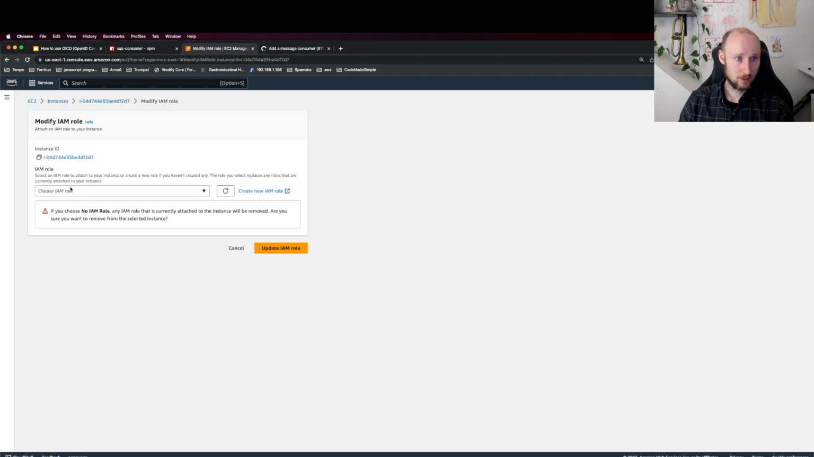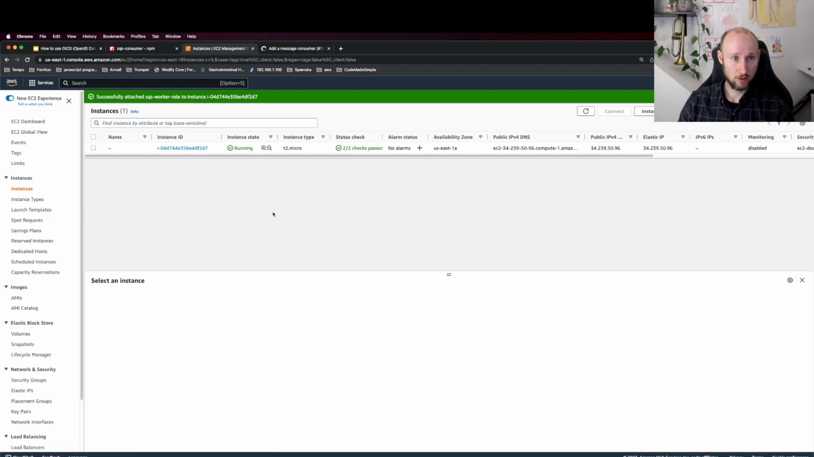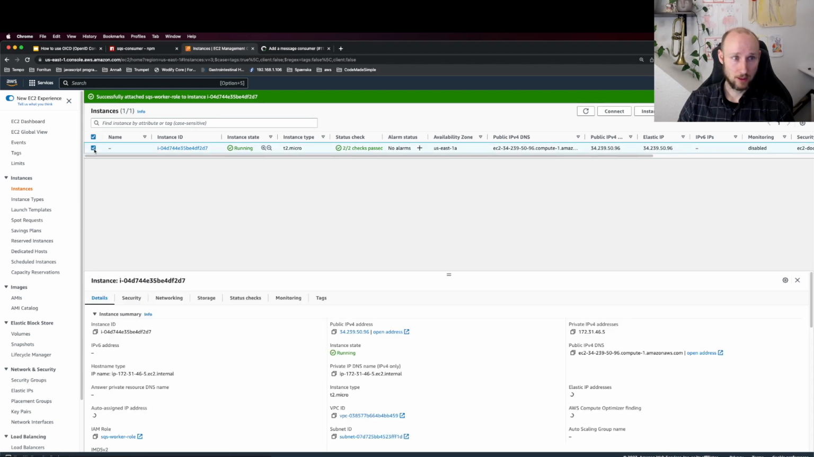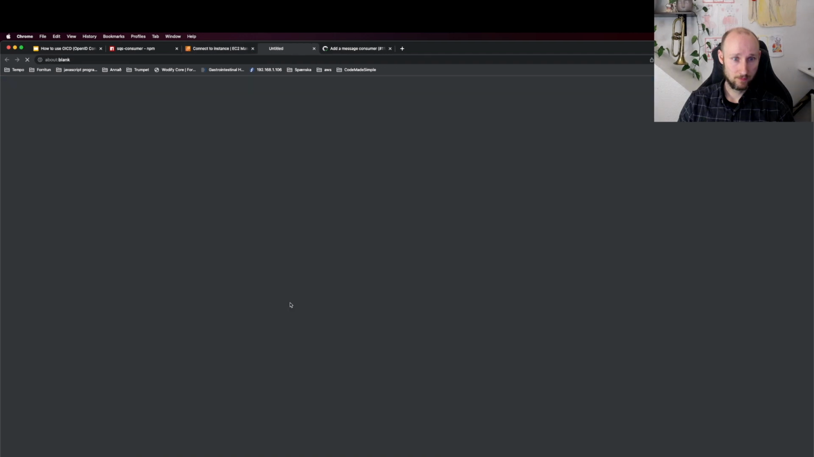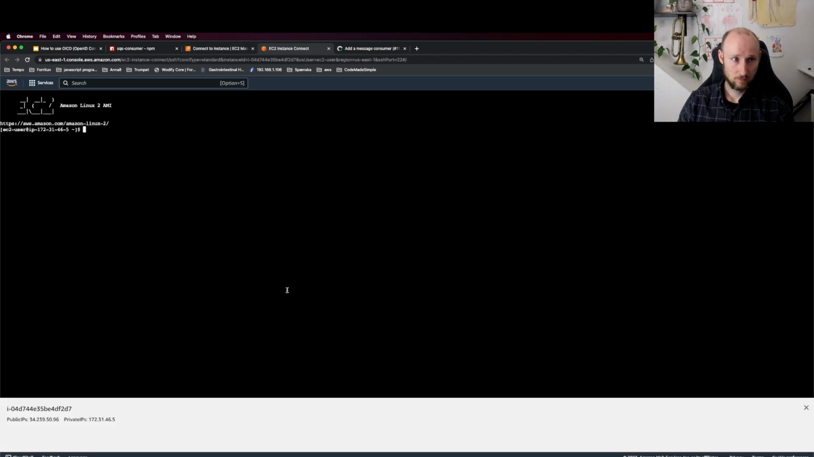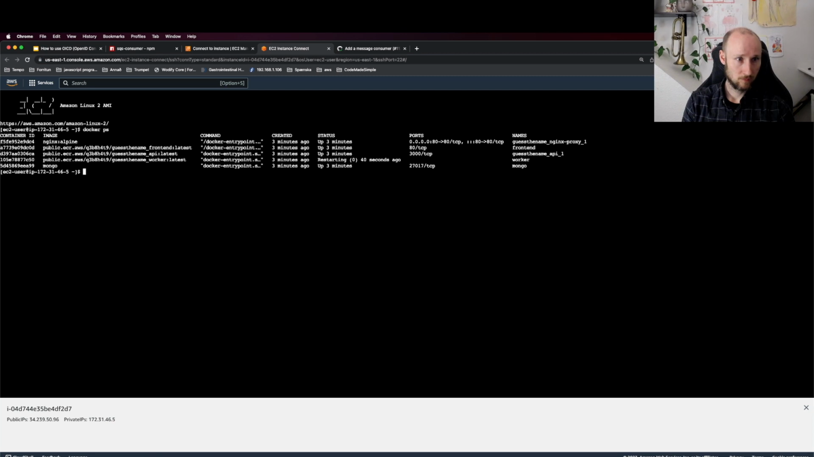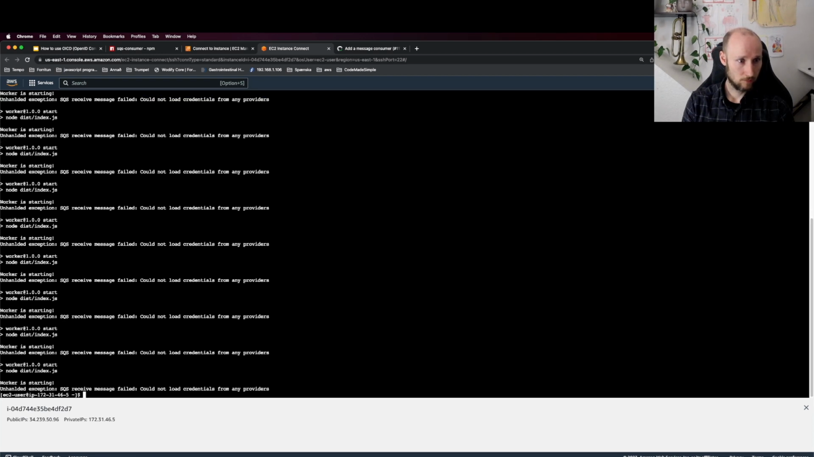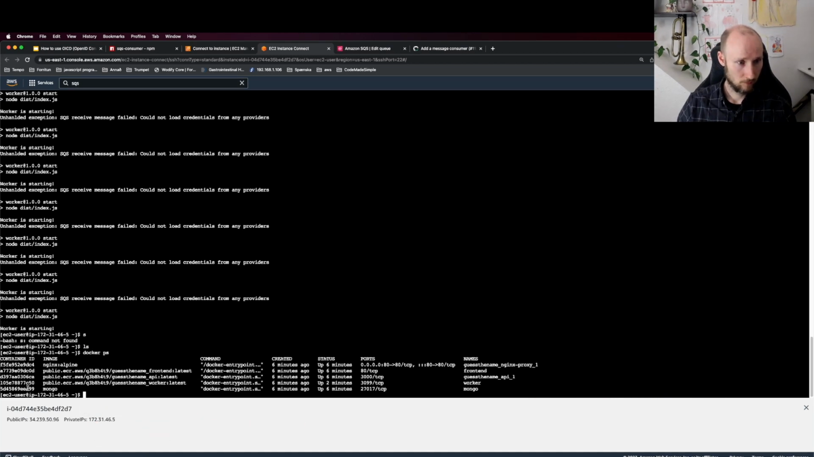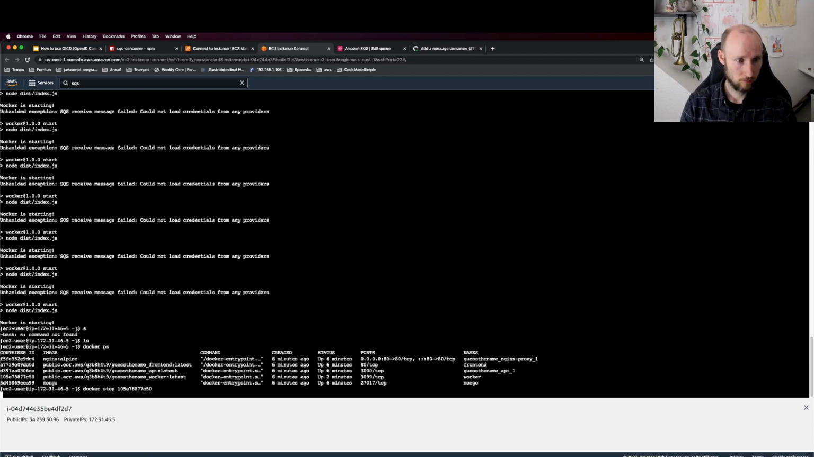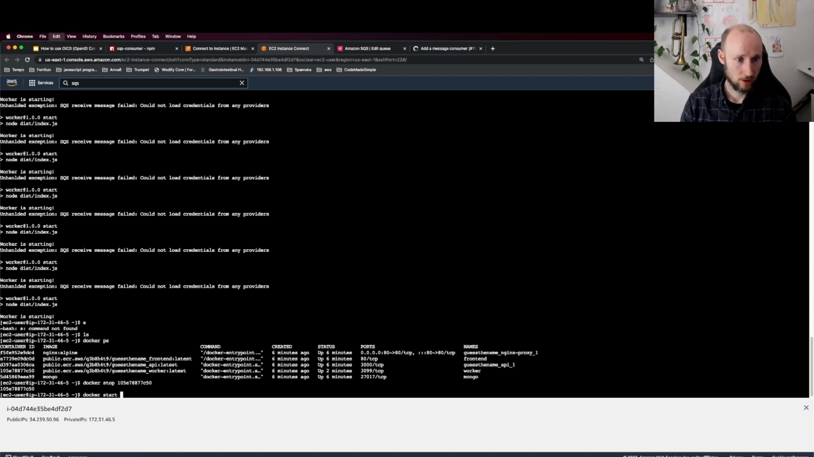So let's use the SQS worker role that we created, otherwise it won't have permissions to access the queue. So let's now connect to the instance. Okay, here are images. Let's check out logs here for the worker. So it's not working. Let's stop this one. Start it again.